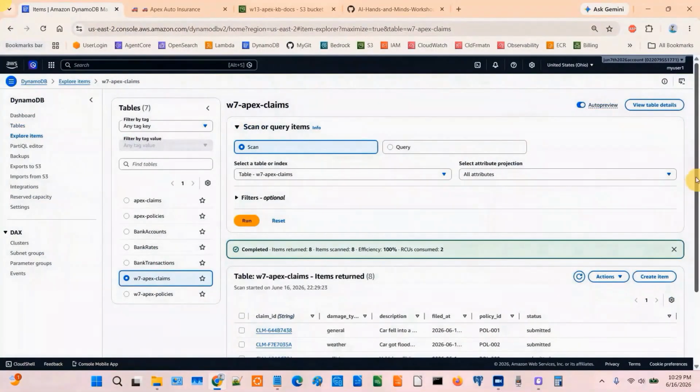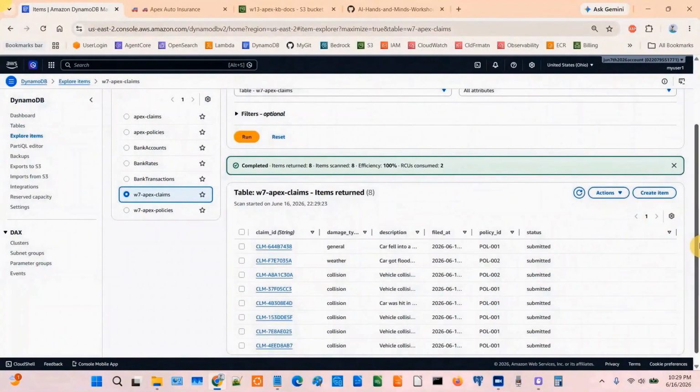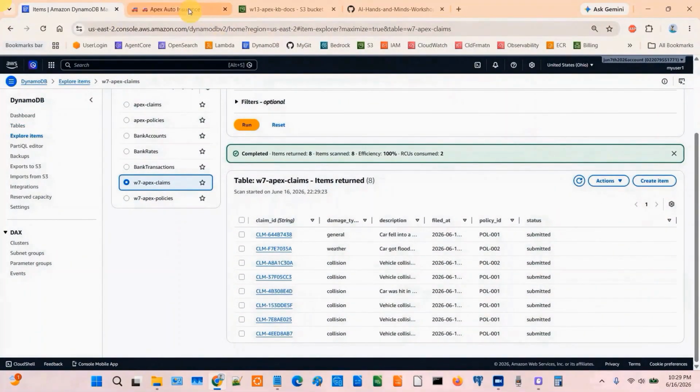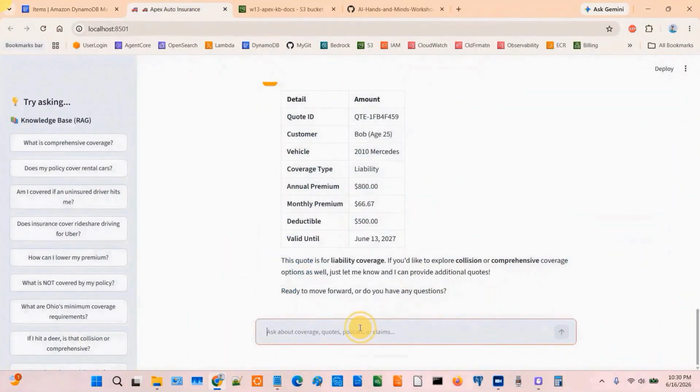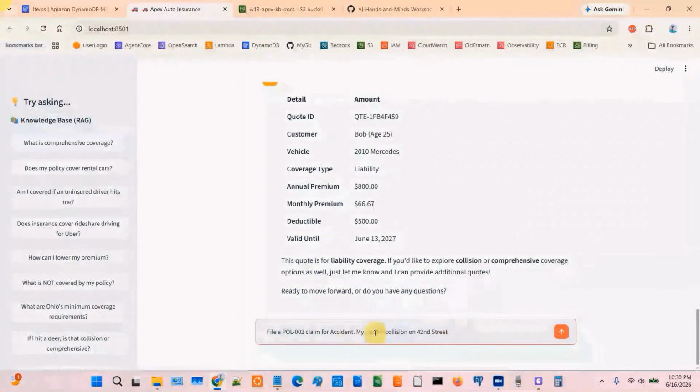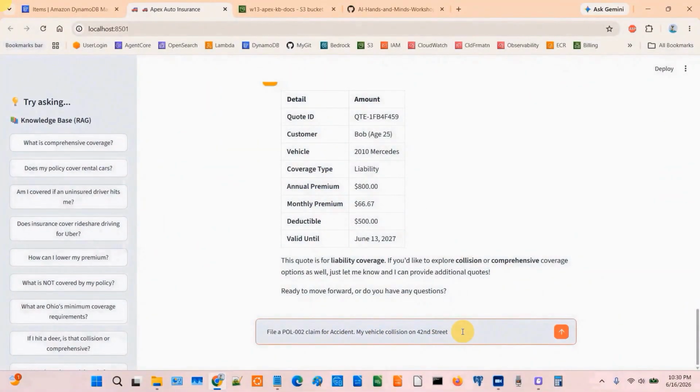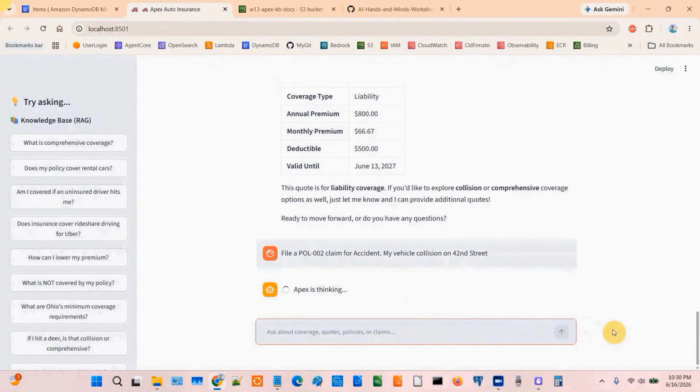Okay, we are in the AWS cloud. If you look at the claims table, there are 8 records here. After we create a claim, we will see 9 records. Let's put a claim. Okay, my policy is 2 and I made an accident on 42nd Street. Let's click enter and it's working underneath.